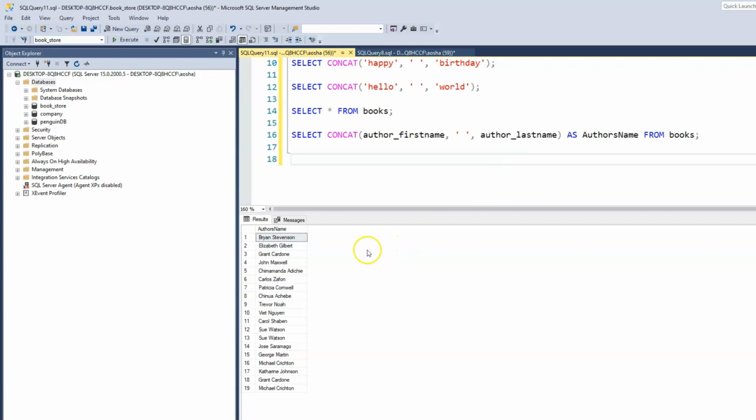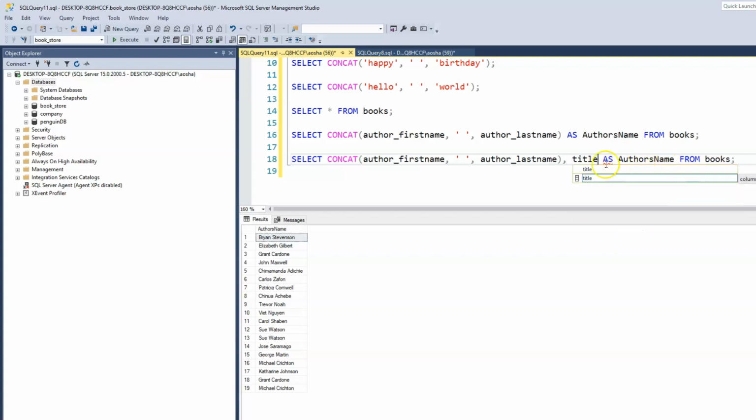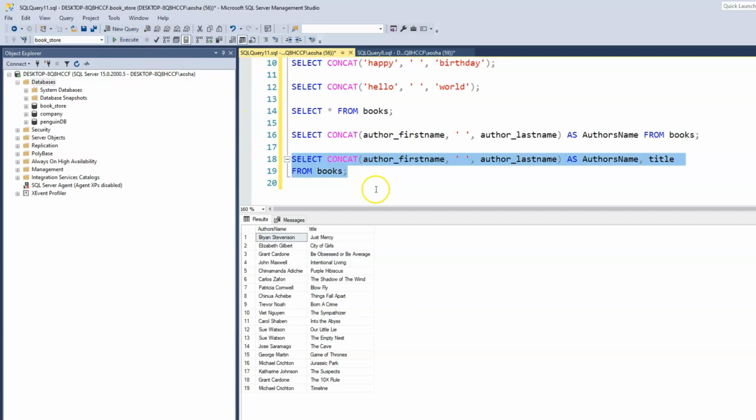So I've got Brian Stevenson and the name of the book, Elizabeth Gilbert and the title of the book as well. It's going to be exactly the same code, and I'm just going to copy this and paste this. And all we need to do now for the second column, which is the title, is add a comma to separate it from the first column, because all of this is now one column. And then we write title. Actually, this has to be after the alias, and title from books. Okay, and when we run this, now we have Brian Stevenson, Just Mercy, Elizabeth Gilbert, City of Girls, Grant Cardone, Be Obsessed or Be Average, and John Maxwell, International Living, and so on for all the authors.